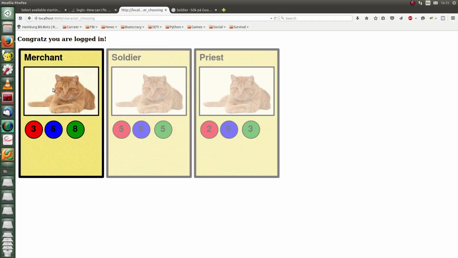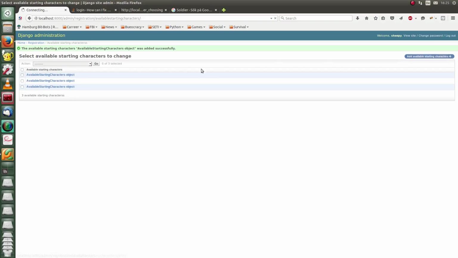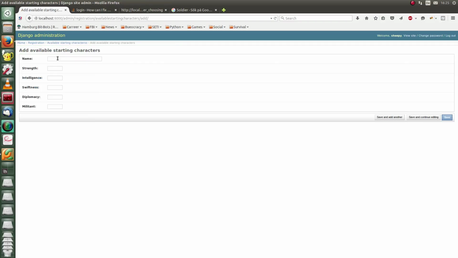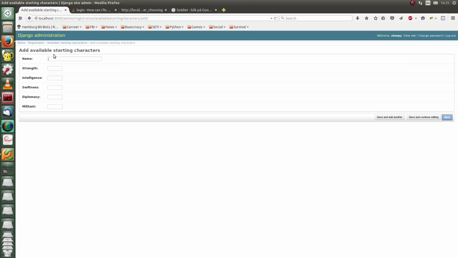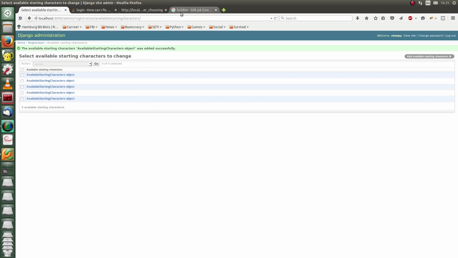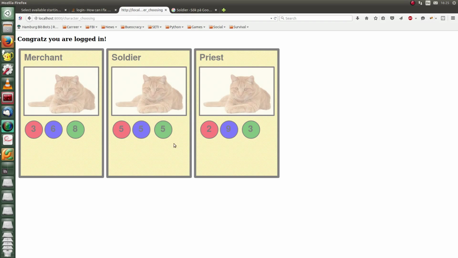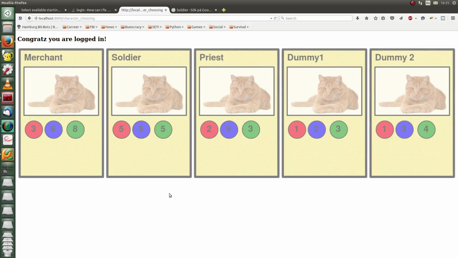But still, we have 1, 2, 3 next to each other, and now I just create 2 or 3 more dummy cards, which is like dummy 1, 1, 2, 3, 4, 5. And I create another one, dummy 2, 1, 3, 5, something. And now of course, because 20% times 5 should be 100%, it actually should be all next to each other. And that's the case.